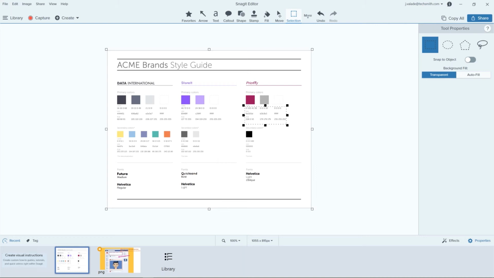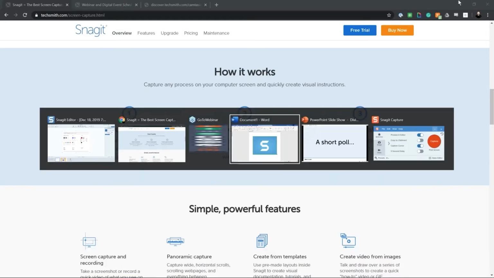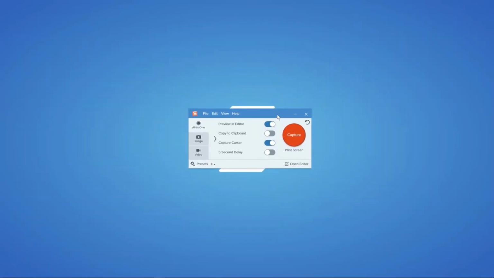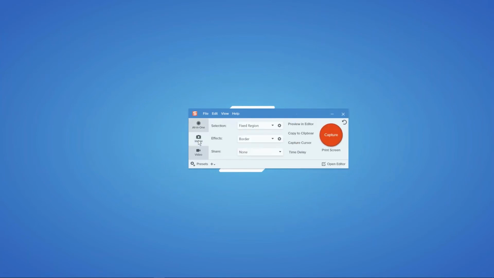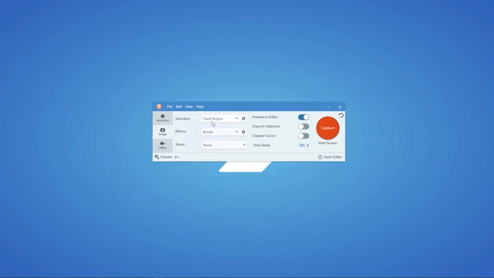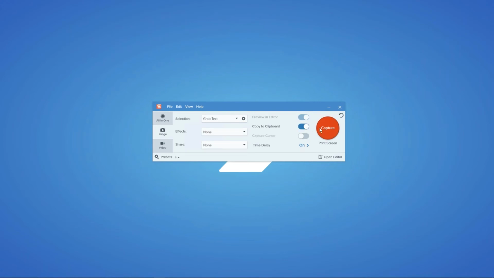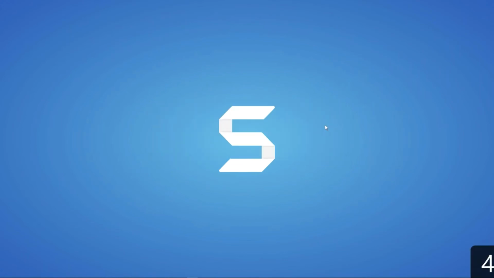What's really interesting about the grab text feature is that if I used my capture window and wanted to set up a preset that had grab text in it, I could choose a region capture or a grab text selection. I'm not going to add any effects to the grab text. I'm also not going to share it right away, but I might, for my sake, copy it to clipboard. And if I hit capture, I can go through and grab something that's got text on it.